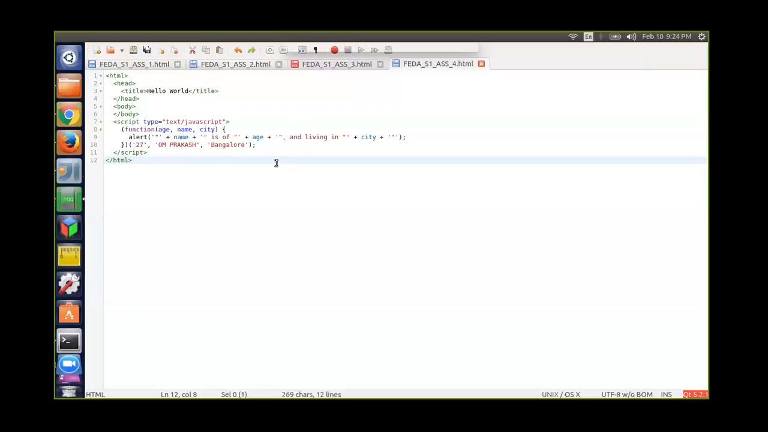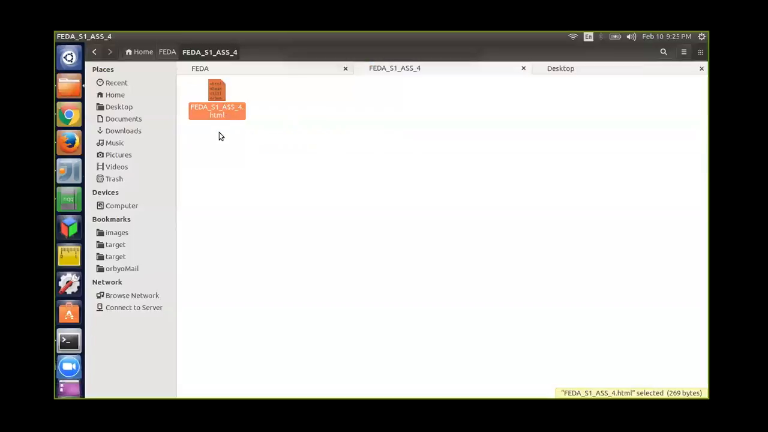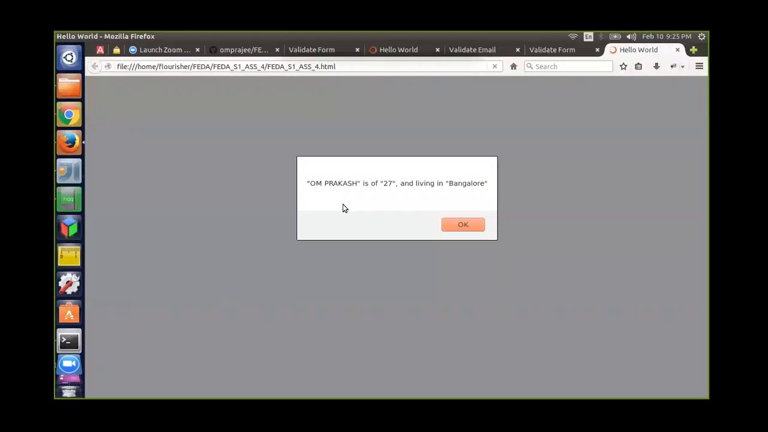So age, name, and city, all three fields are present, and as soon as we run this code, it will alert with the details of the person. As you can see here, it says name is, then the age, and living in, then the city name. All these three parameters inside the double quotes we have passed through the parameters.